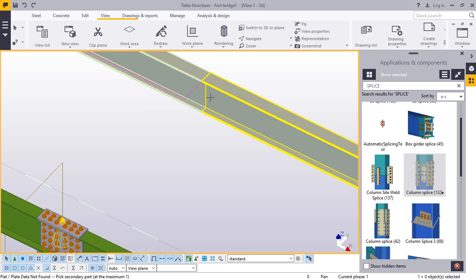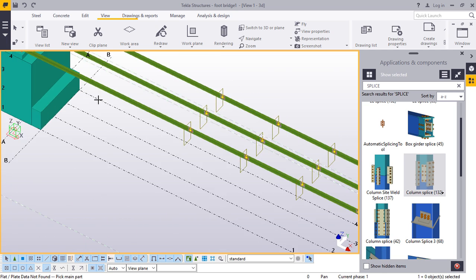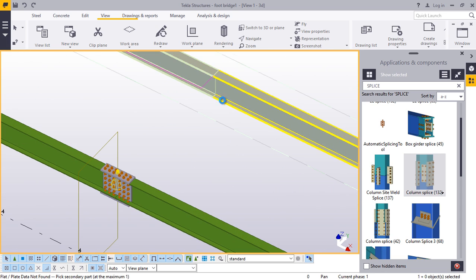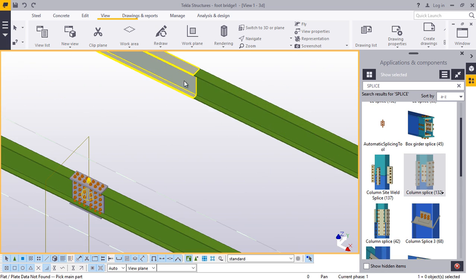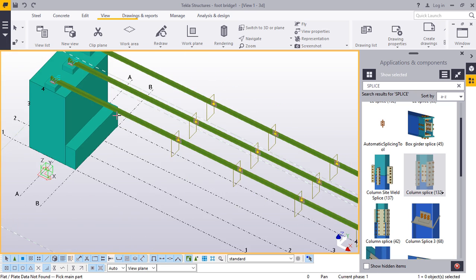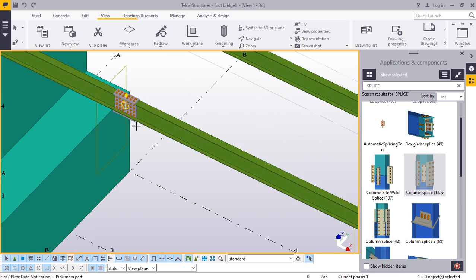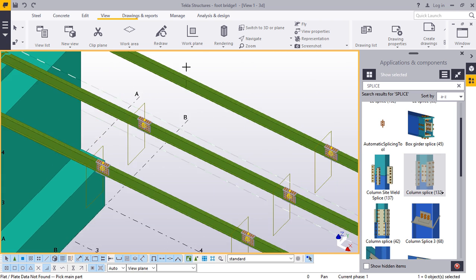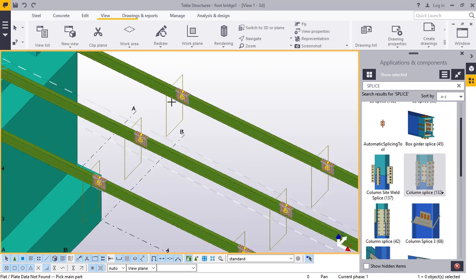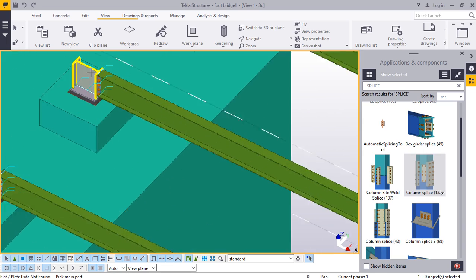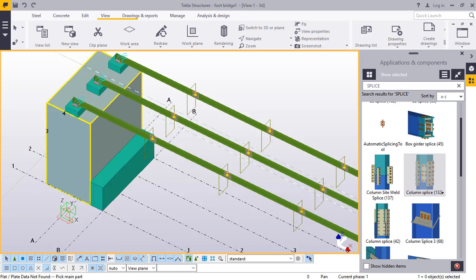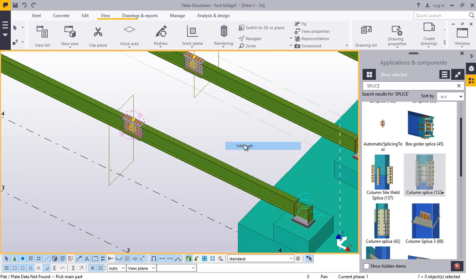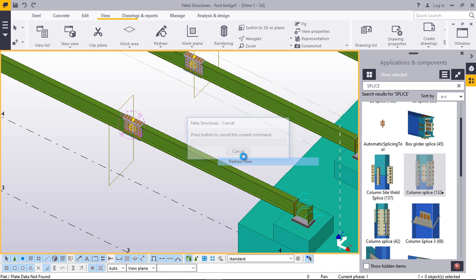Is just a footbridge, that and this, that and that, and this and this. This and this. Perfect. Make sure everything's linked up properly. Right click and redraw.